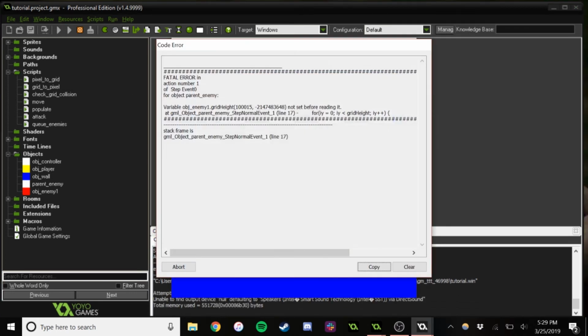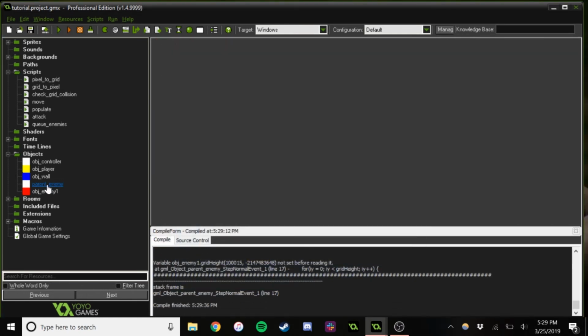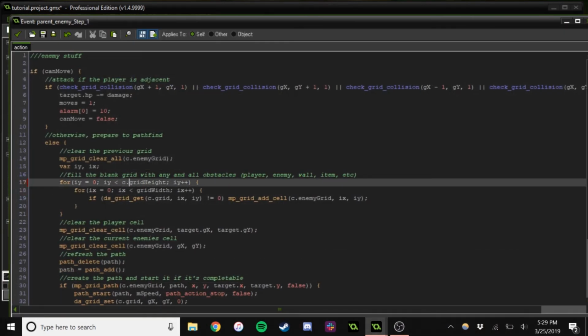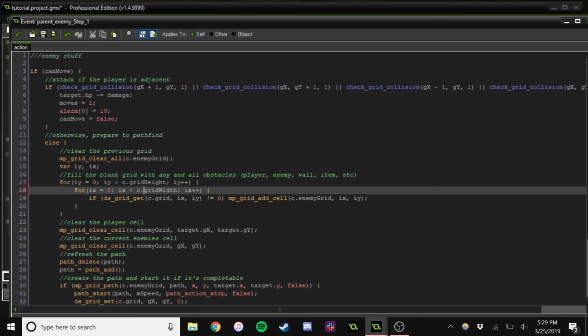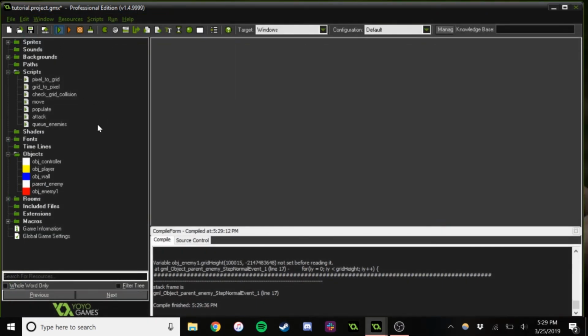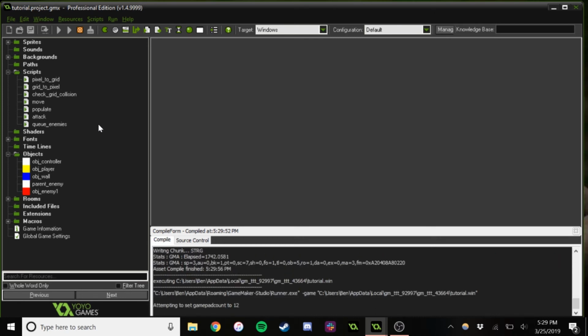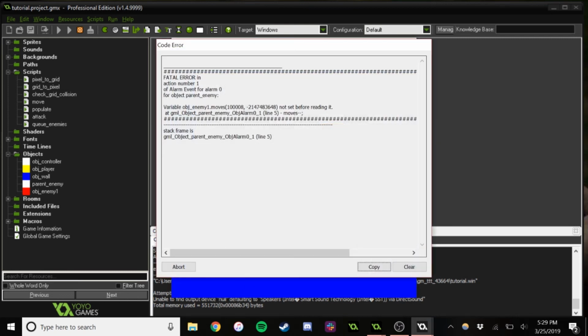All right, so, oh, what did I misspell? Grid height not set. Oh, I didn't put C there. Where is that? That's line 17 of step. Okay. We can fix that. C dot. Okay, let's try again. Close.